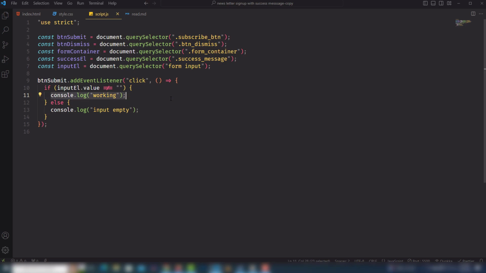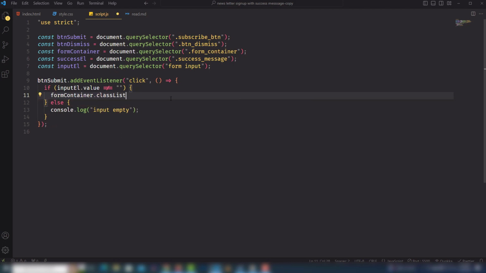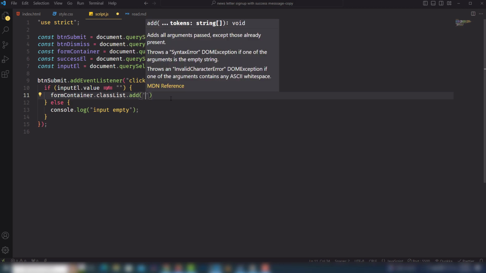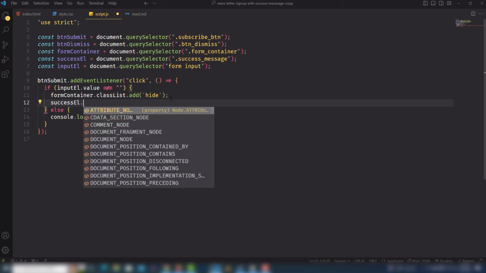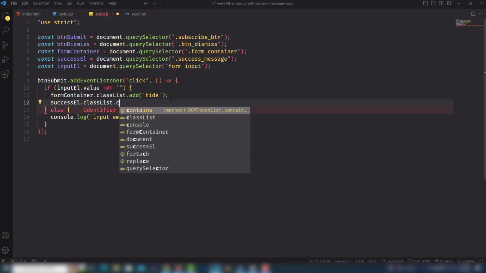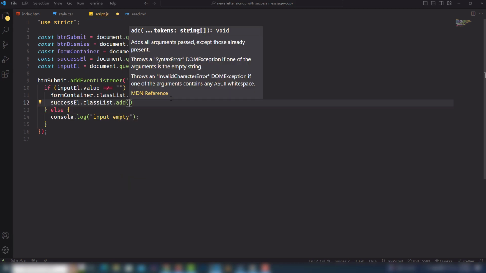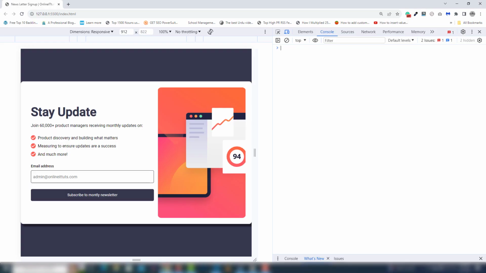So inside the if statement, we need to display and hide the classes. So which classes? I need to select the form container dot class list dot add. You need to hide the particular form, and then you need to display the success container, right? So you need to remove the hide class from there. So we need to save it, and let's see.